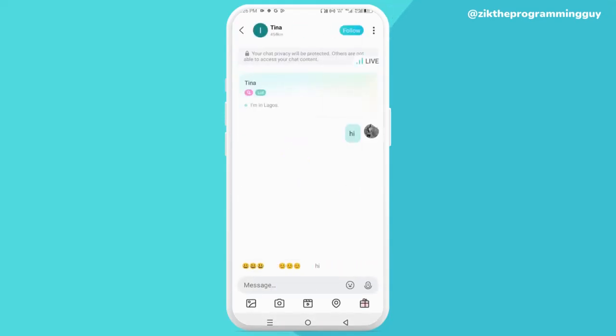Alright, so once you click on it, for example, if you want to call a particular person from your chat, first thing you guys have to do is to follow each other. So you need to follow the person and the person needs to follow you. So once you guys are following each other, then you can be able to video call or call the person. Right, so that's how you can actually do it.